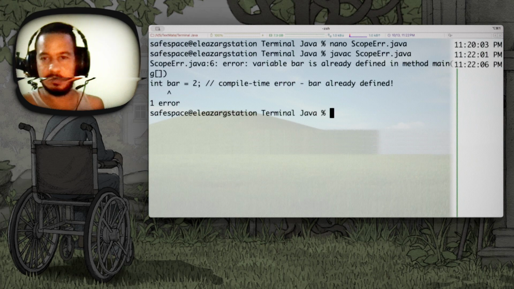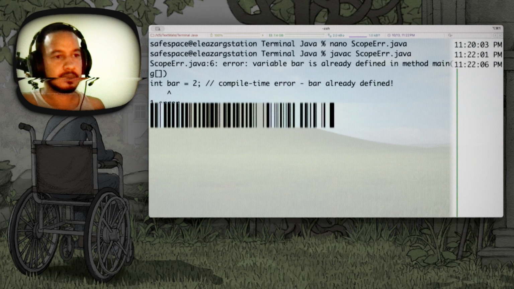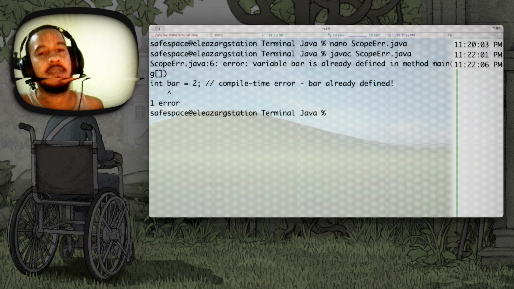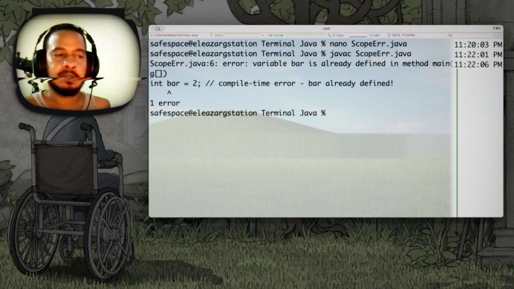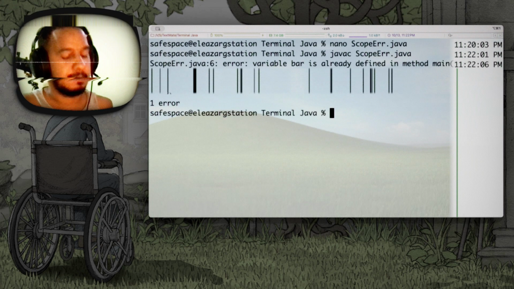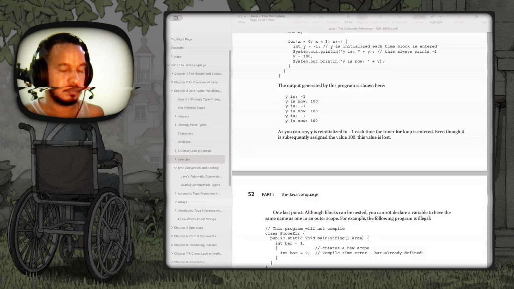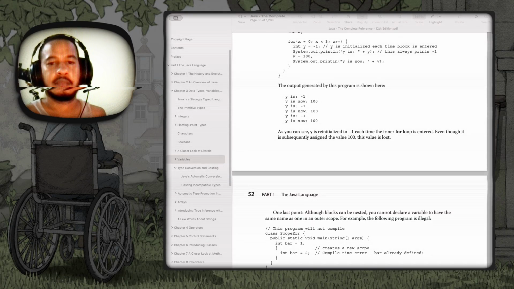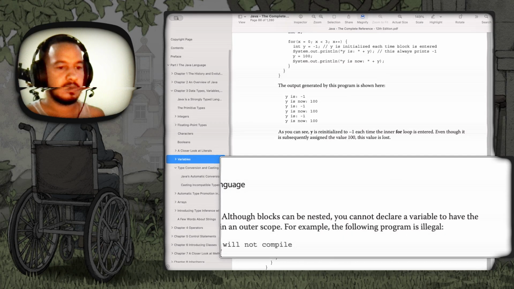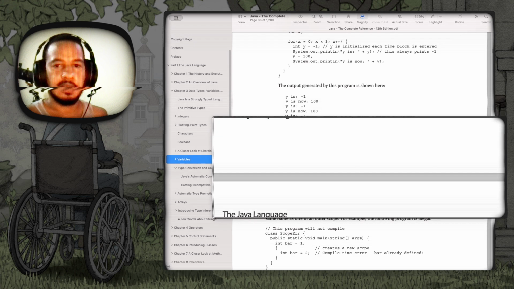One error. So as the book says, a variable declared within the main method cannot be reused and redefined within any brackets within the main method. So let's see, let's take a look. All right. Okay, so now we know that that's illegal. And now let's keep reading.